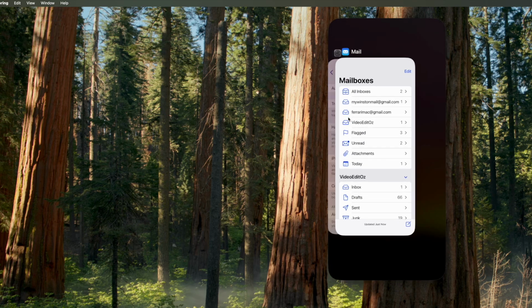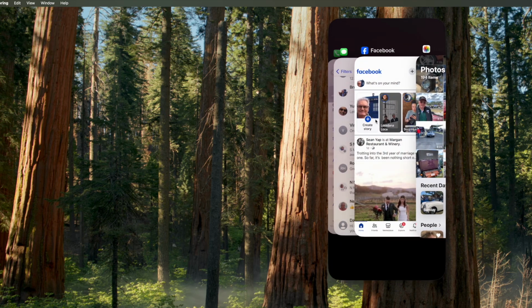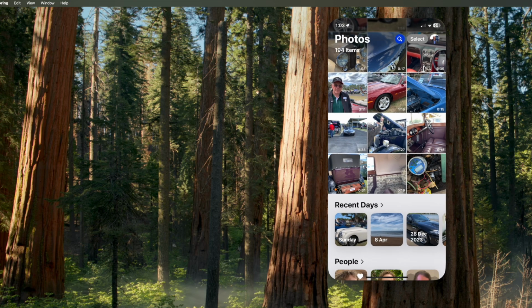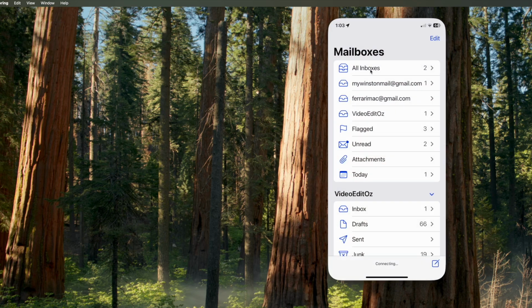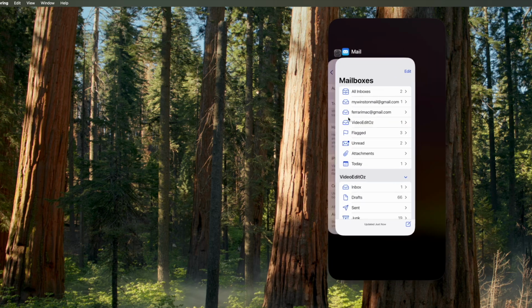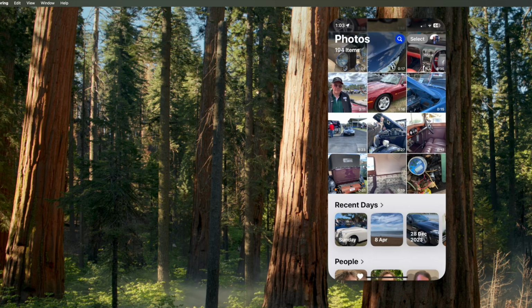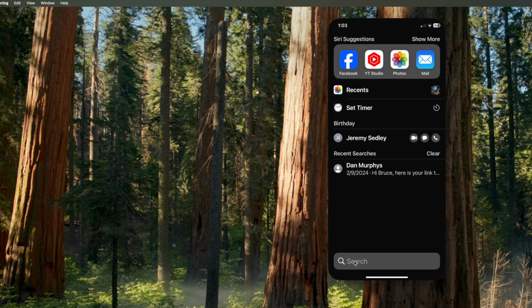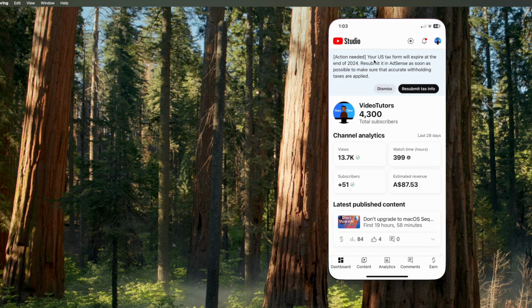Scroll left or right on the Magic Mouse or trackpad to move the iPhone's apps as if you were swiping with your finger when using the iPhone screen. Scroll up on the mouse to do a swipe up. Click on the app's window to launch that app. Mail in this case. I've selected Command 2 to go back to the app switcher. Now Command 3 to search, and I've clicked on the YouTube Studio app.